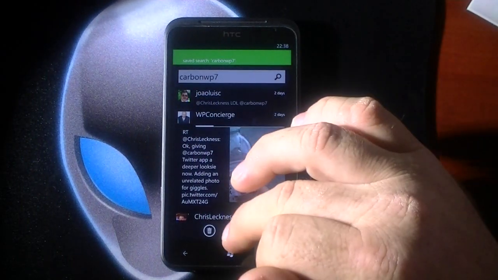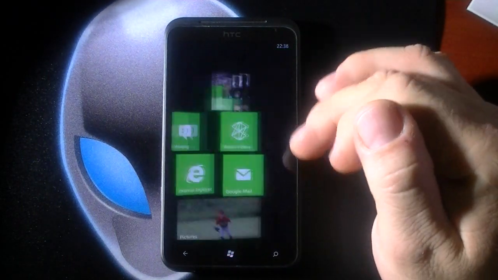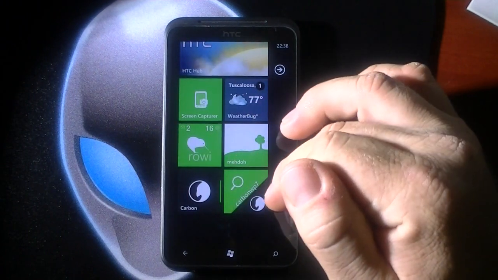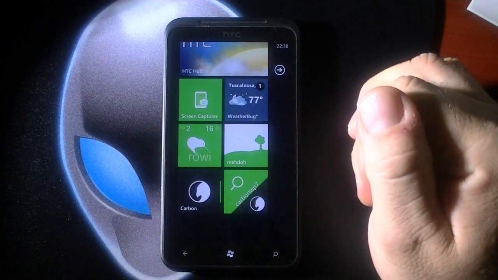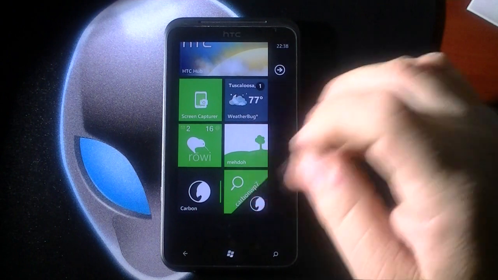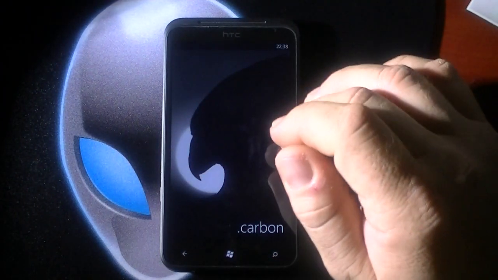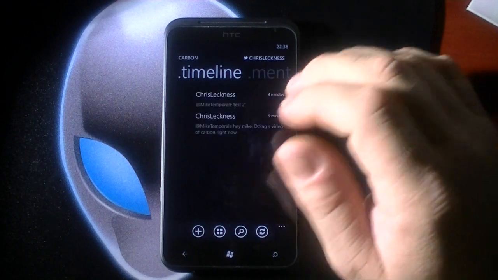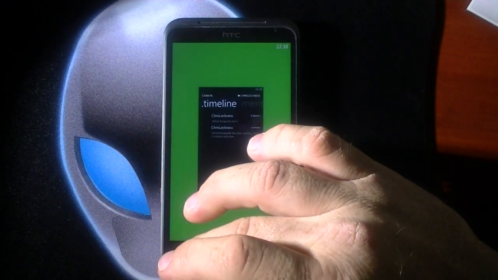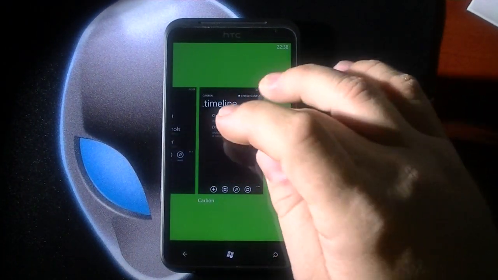Or I can actually pin that search to the start menu so that I will get notifications anytime something new comes on the timeline for that. That's a pretty nice feature. So actually I could have just hit the back button, but here, we'll just do that. Oh, actually, no, we can't do it now.